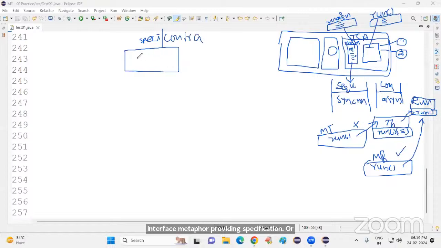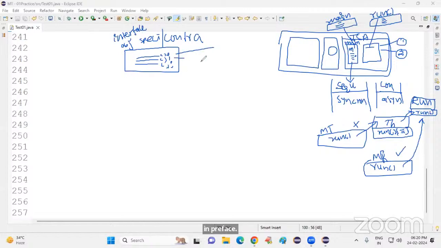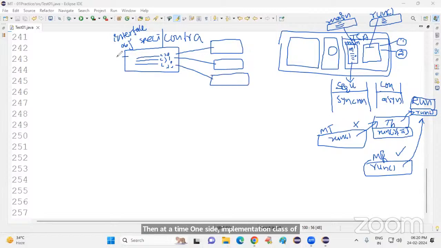It will provide declarations. Okay, one object I am choosing, some object. This object performs first operation, second operation, third operation. All these operations are declared by using abstract methods. Once you create this object interface, then at a time, on one side, implementation class developers can work. At the same time, on the other side, user class developers also can develop.